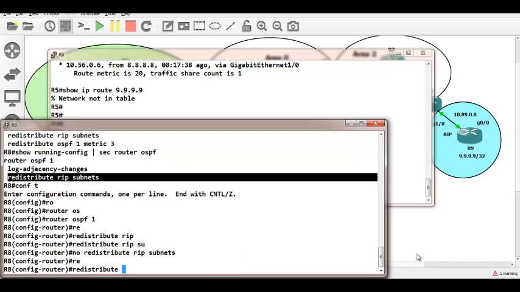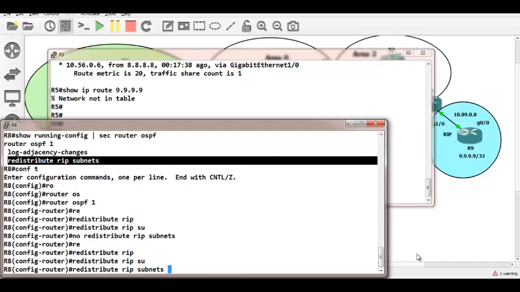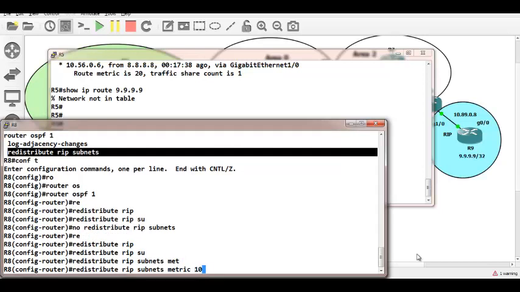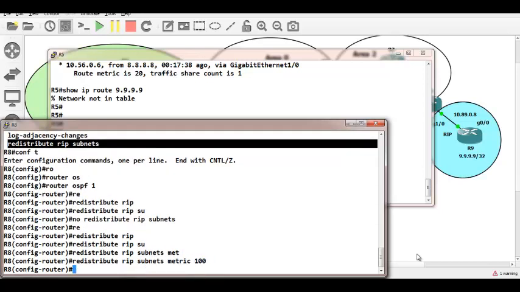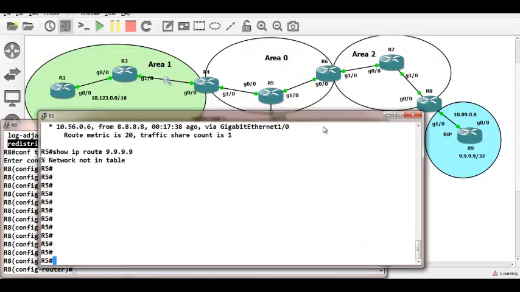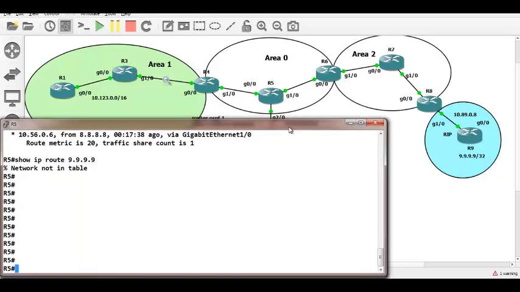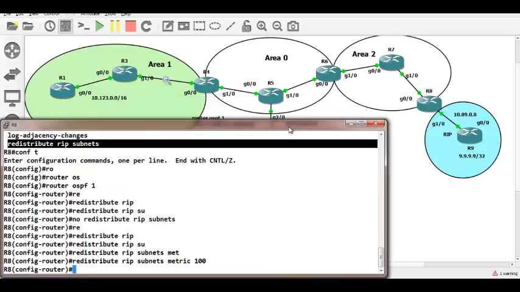See, when I say redistribute rip subnets metric 100, so instead of 20, I'm giving metric as 100. I'm saying the seed metric. What is seed metric? From where the plants grow, from a seed. Likewise, from where the metric will grow, from the seed metric that you give. So while redistributing, I'm giving 100.